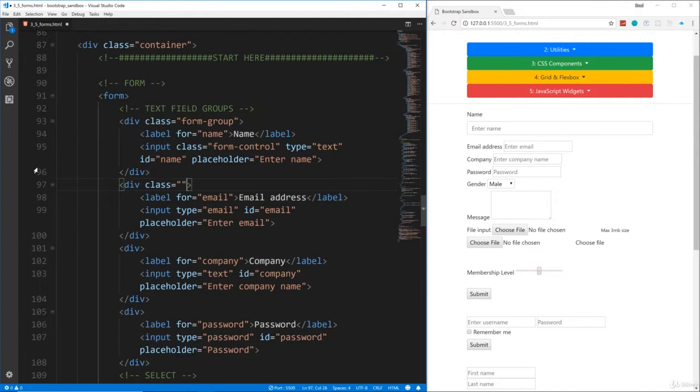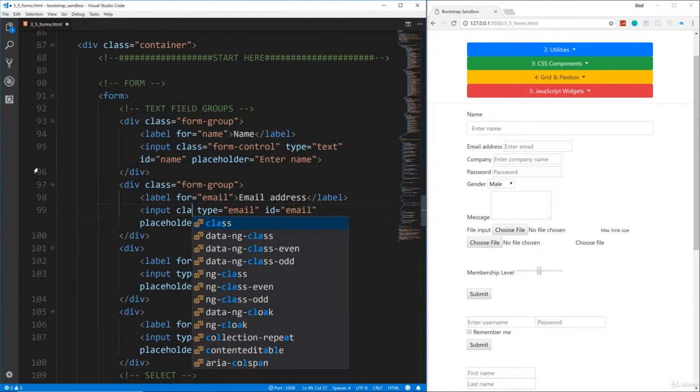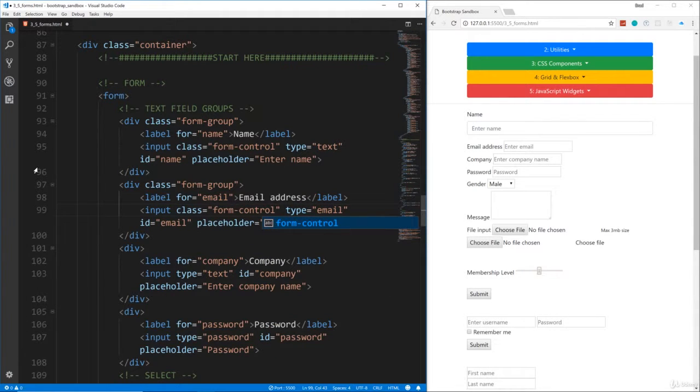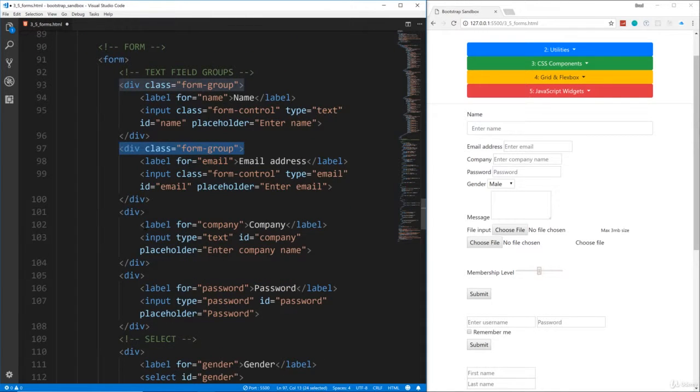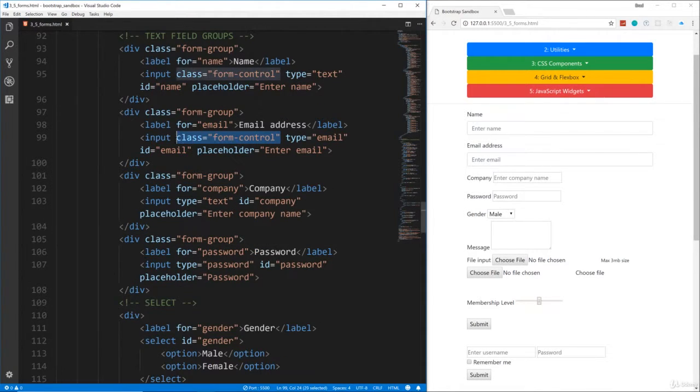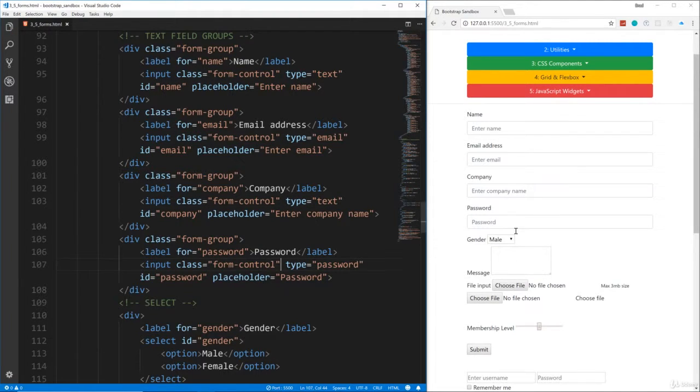Okay, so let's do the same for these other ones. We'll say class equals form-group, and on the input, form-control. Okay, I'm just going to copy the form-group div here, and we'll put that here and this one here. So we'll save. Actually, we need the form-control on the inputs, and save. All right, so you can see that these four inputs or form groups, they look a lot better.